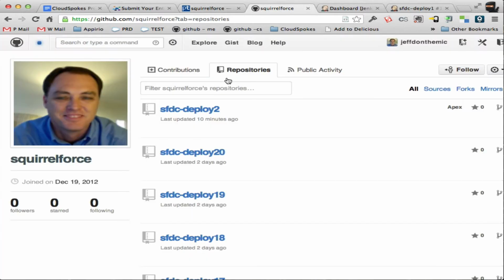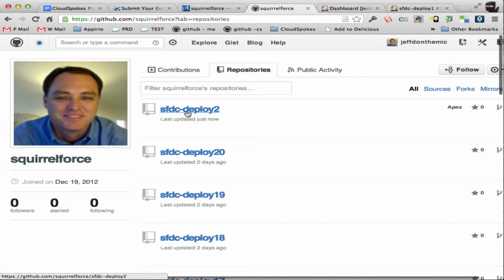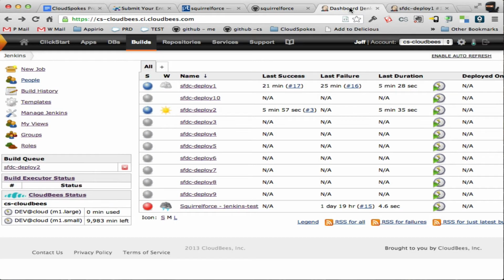Let's see if I go to this repo. Where's my repo at? Squirrelforce 2. Let's see. So 10 minutes ago, what does it say now? Just now. So there we go. I uploaded that. If I go to Jenkins, you'll see there it is, the build queue right there. So let's go ahead and look at this build process.